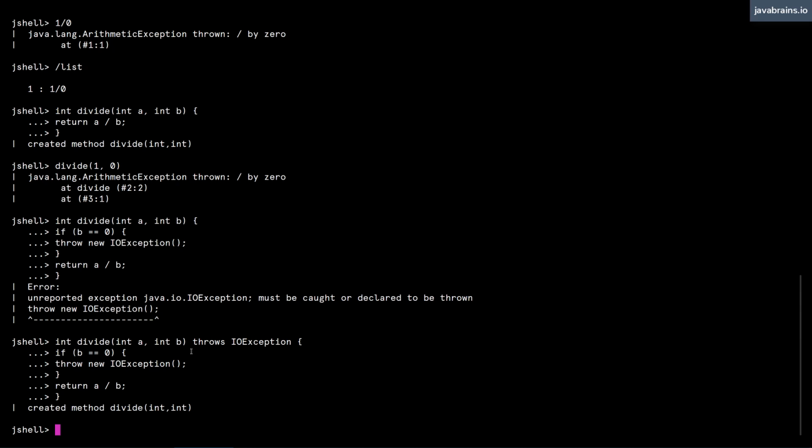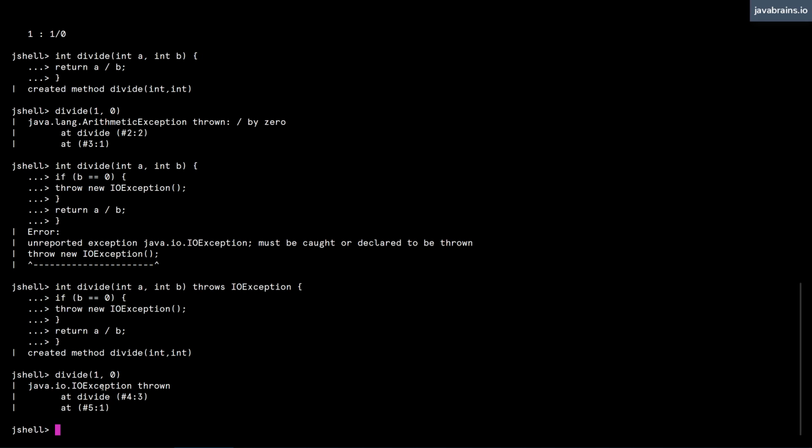Now, if you were to call it in a main method, you're going to have to handle that exception in a typical Java program. But here, I don't need to. So let's say I do 1 and 0 here. Now, I'm going to get an IO exception here, which is the checked exception that this method throws. But then again, I can leave this to JShell to handle it.